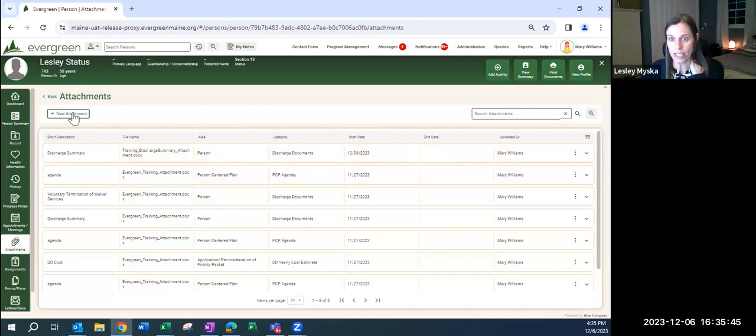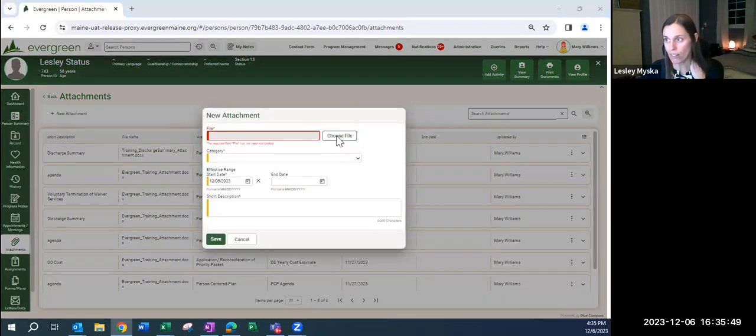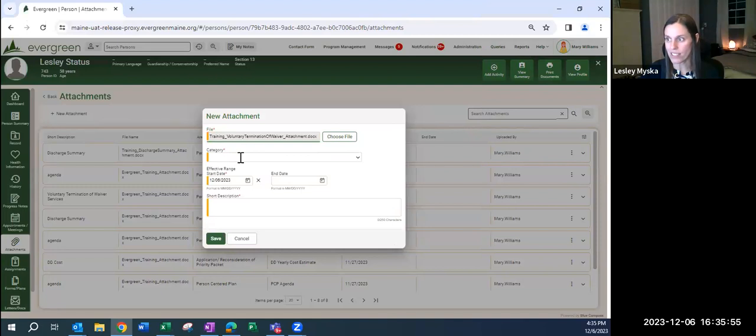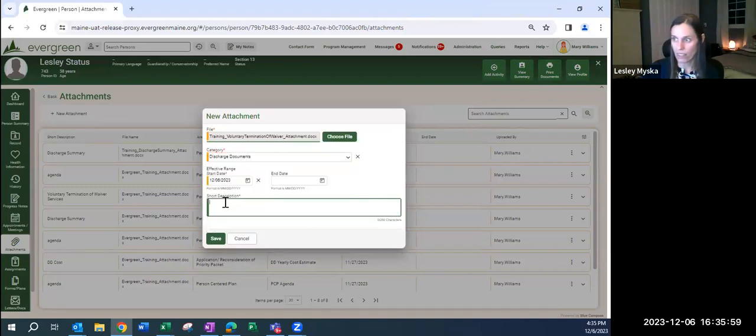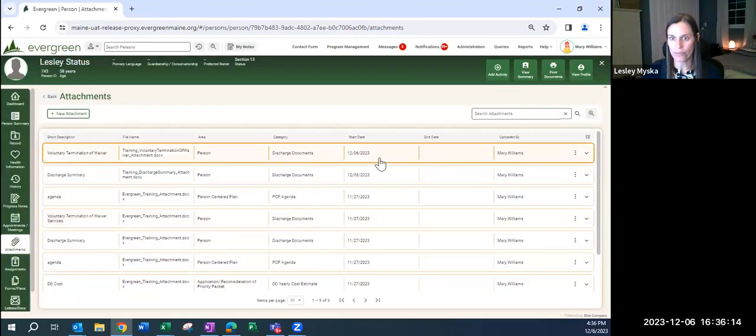And I have to do a second attachment according to my checklist. So I'm going to go ahead and grab that as well. Voluntary termination of waiver. And again, you would have gotten these signed and all that. And then I'm going to call this voluntary termination of waiver, if I can type. And then you'll see that one showed up there.